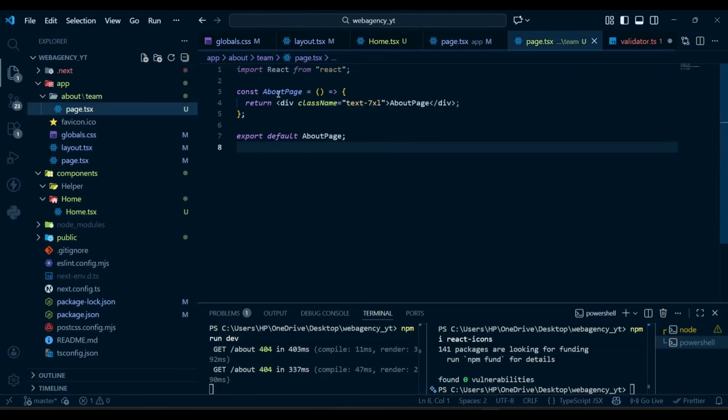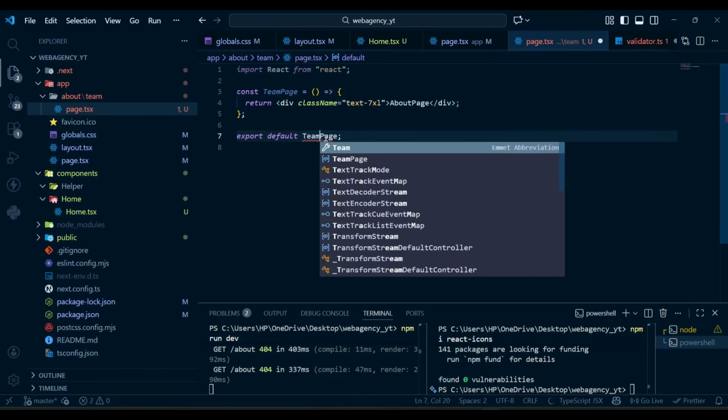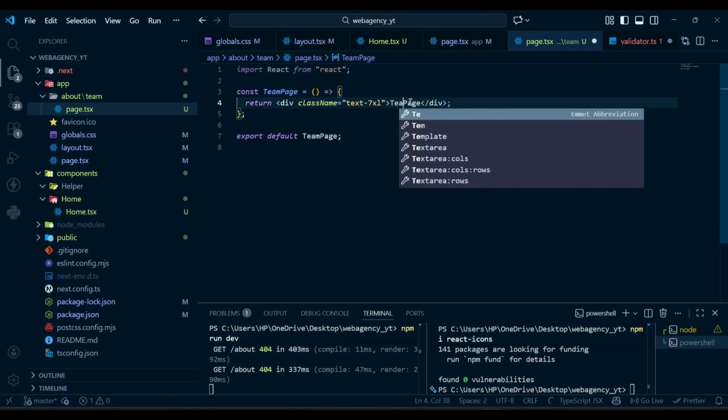So now here, let's change this to team page, and let's make it team page.